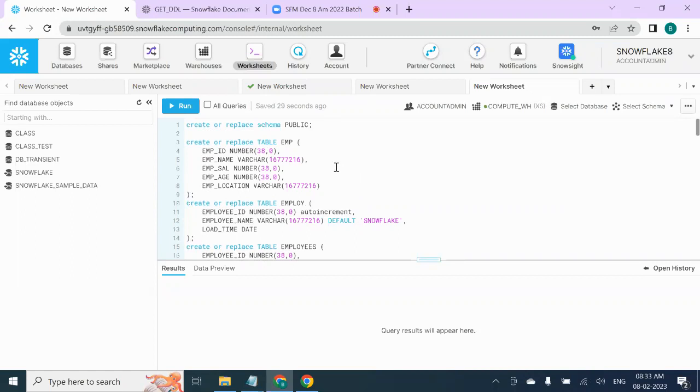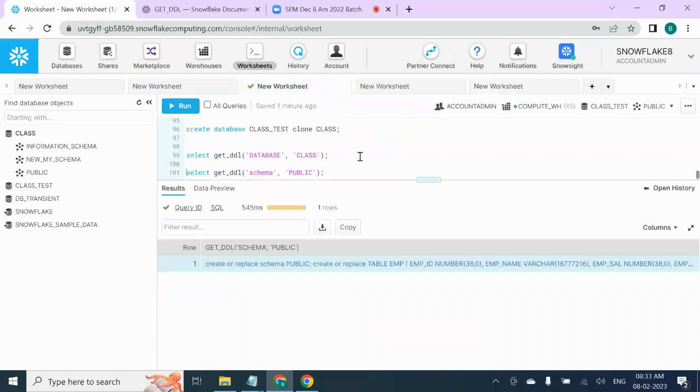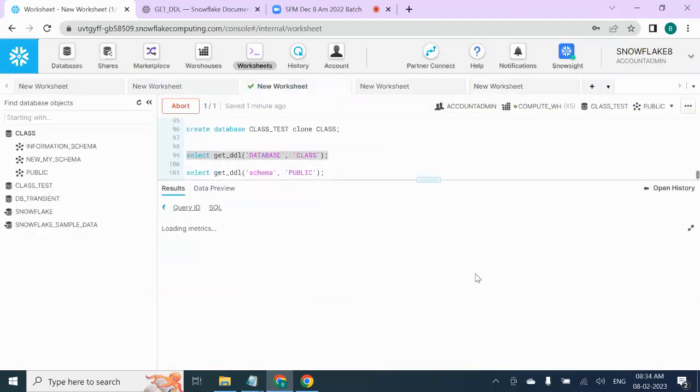So we will not have access to the production environment. They will run the script, and we will have read only access. We have to validate it. For example, if I wanted to export a complete database along with all the schemas, then we can give get DDL database and then the database name, right? What is the database we want to export? This particular class database. Now let's run this.